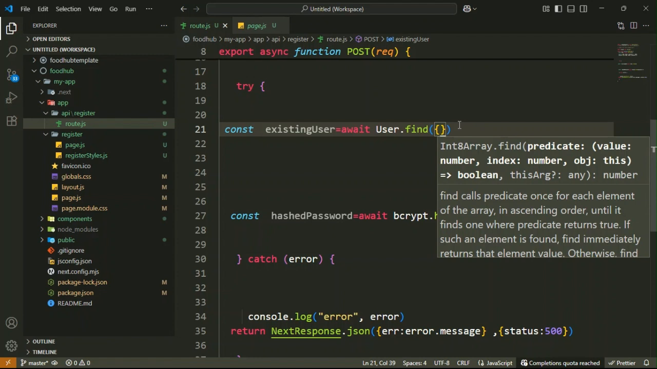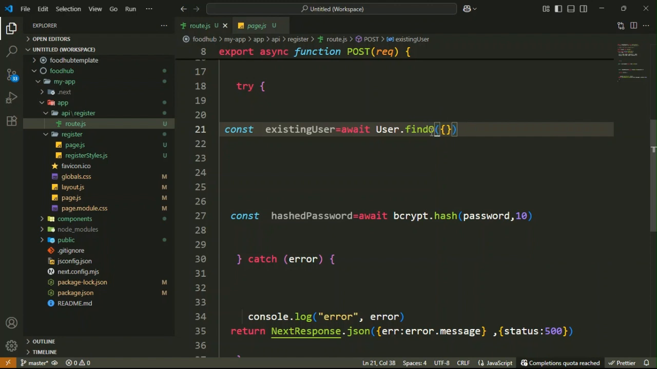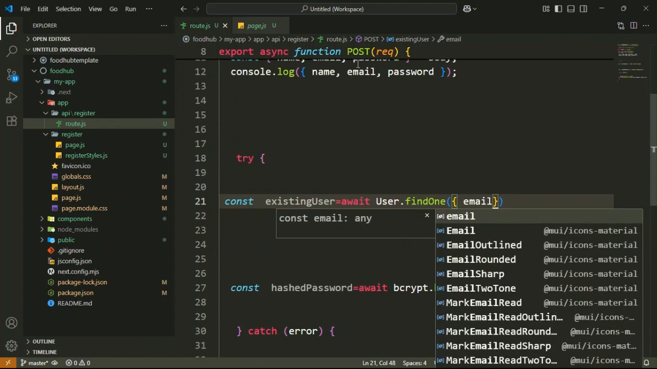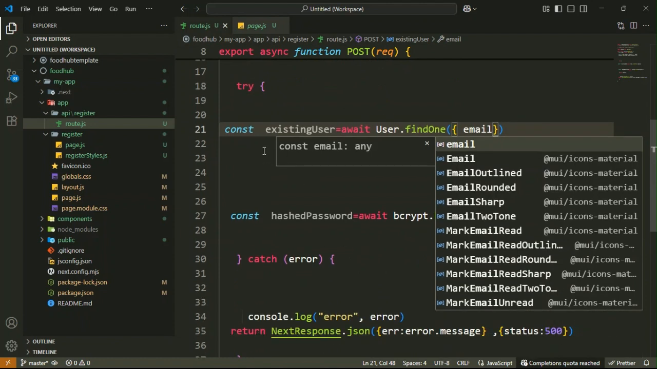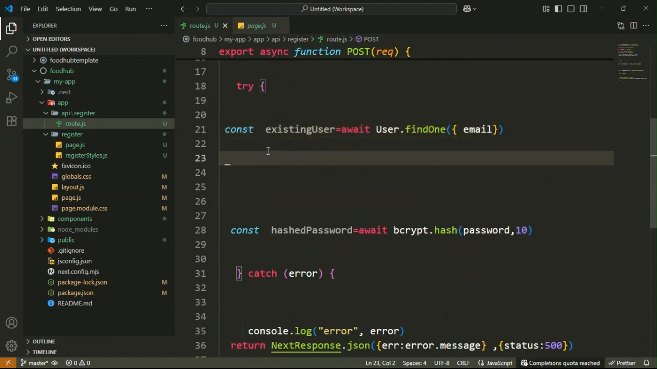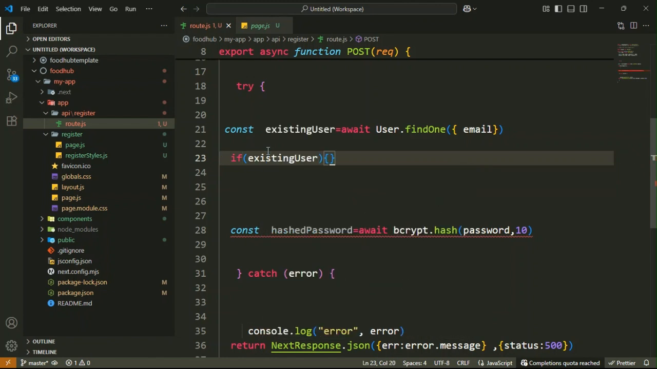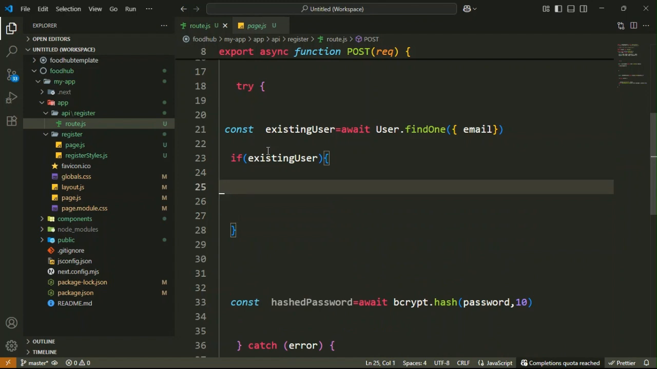Okay, so this is findOne, guys. You just need to find that one, findOne, on the basis of the email that you got from the client side. This email, guys, and then here we will check the condition: if the email is already registered, return an error response. If existingUser, then inside it, return your response to the client side.